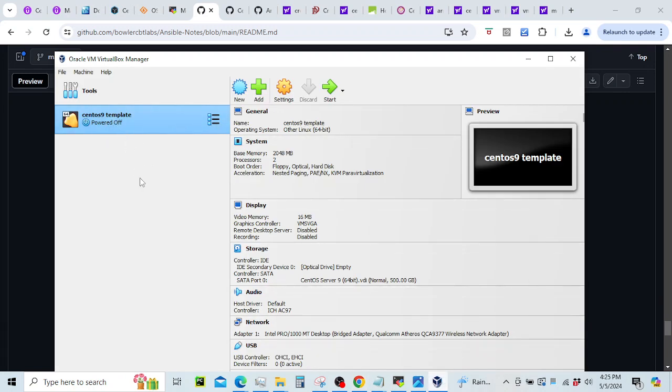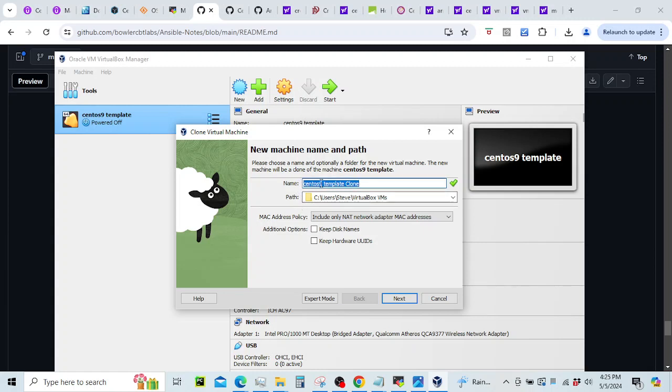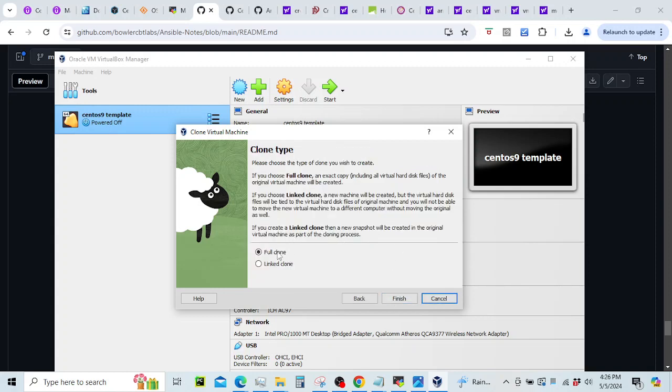Okay, so now that it's powered off, we'll go ahead and right click and hit clone, and then we'll just name it. We'll name this the Ansible Controller. For the MAC address policy, this is important: we want to select include all network adapter MAC addresses. We'll hit next and we'll do linked clone.